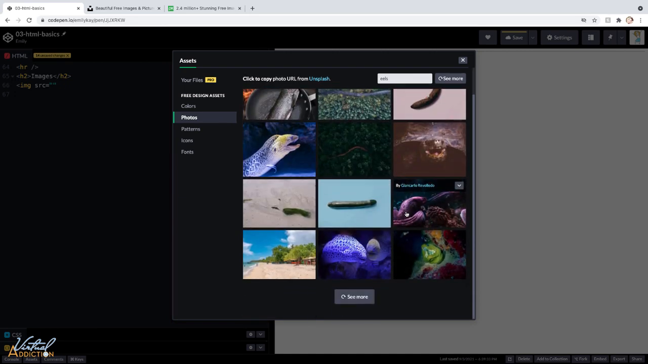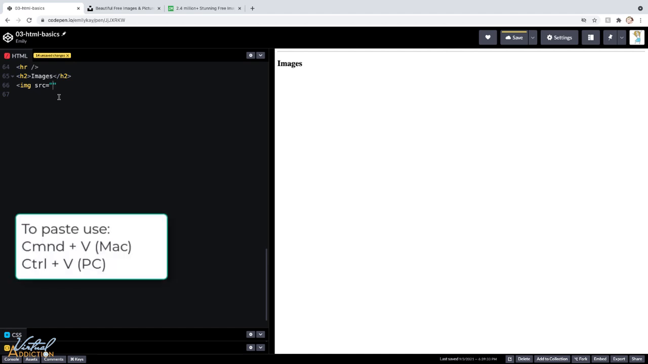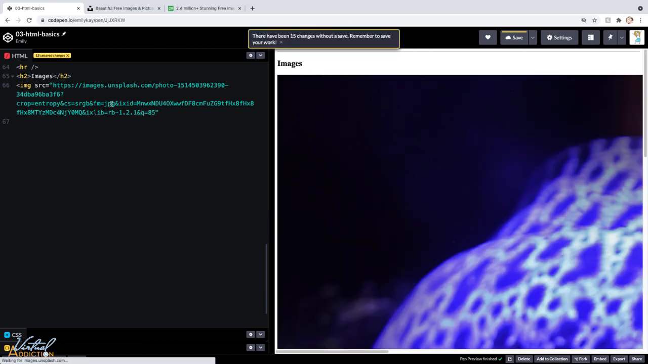Once you find an image that you want to use on your website, you'll click the image and it's going to copy the URL to the clipboard. I'm going to go ahead and close this pane. So if I want to use that copied information, I'll go to the source value, and all I have to do is press Command or Control V, which is the shortcut for paste.